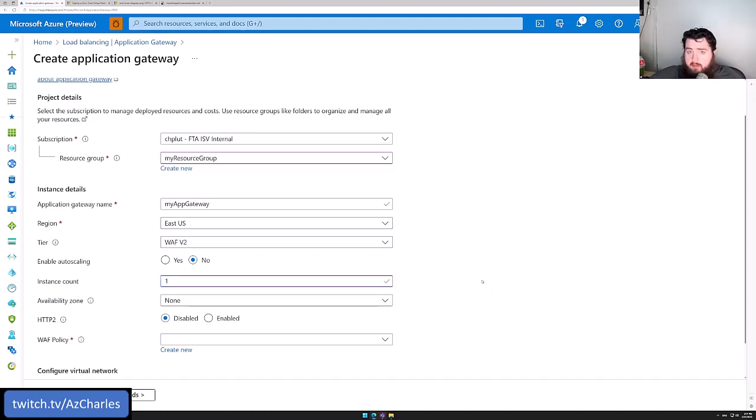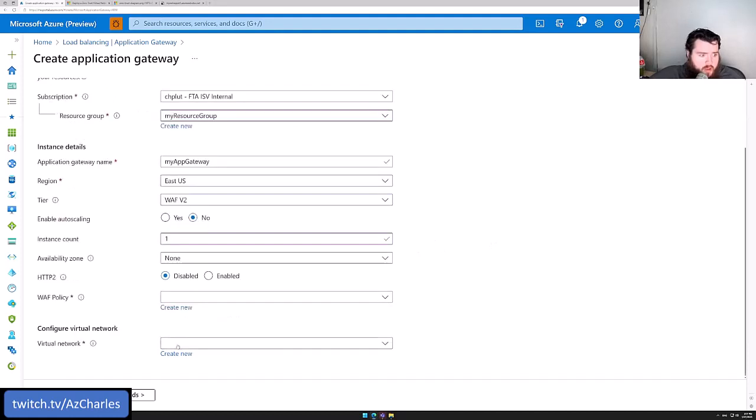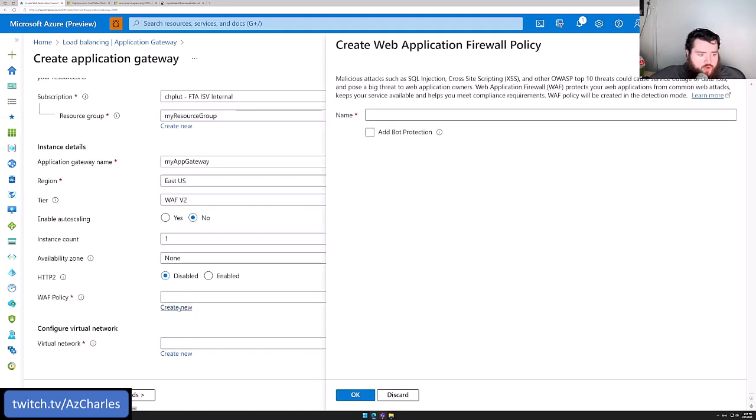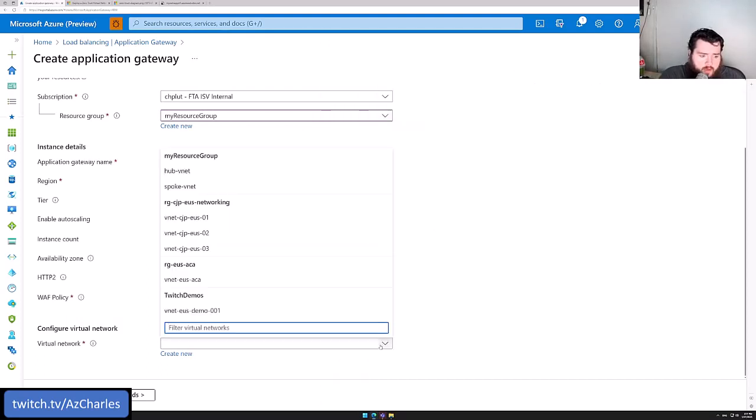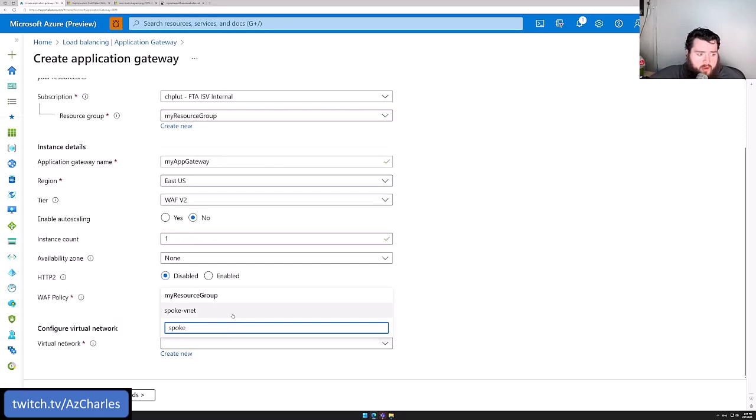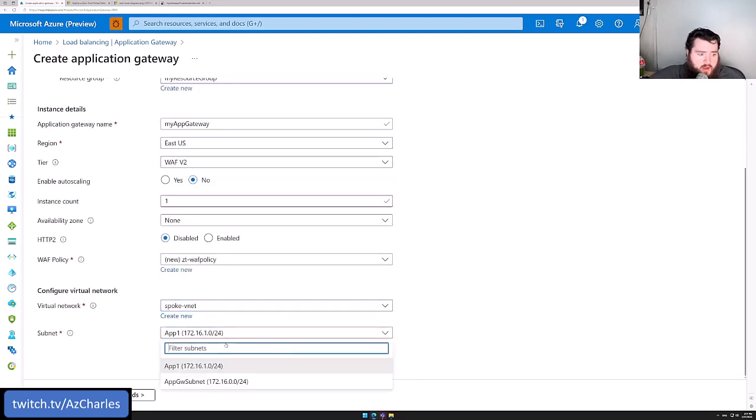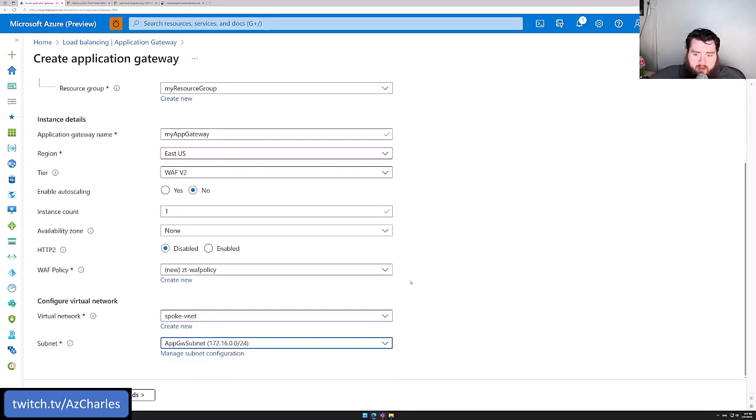So again, probably not best practice. We have no redundancy here, no high availability. It can't scale, demo purposes only. We're going to create a new WAF policy. We'll just call this Zero Trust WAF policy. Hit OK. The virtual network. Again, we already have that deployed. This is going to go in our Spoke virtual network and in our app gateway subnet that we previously created.